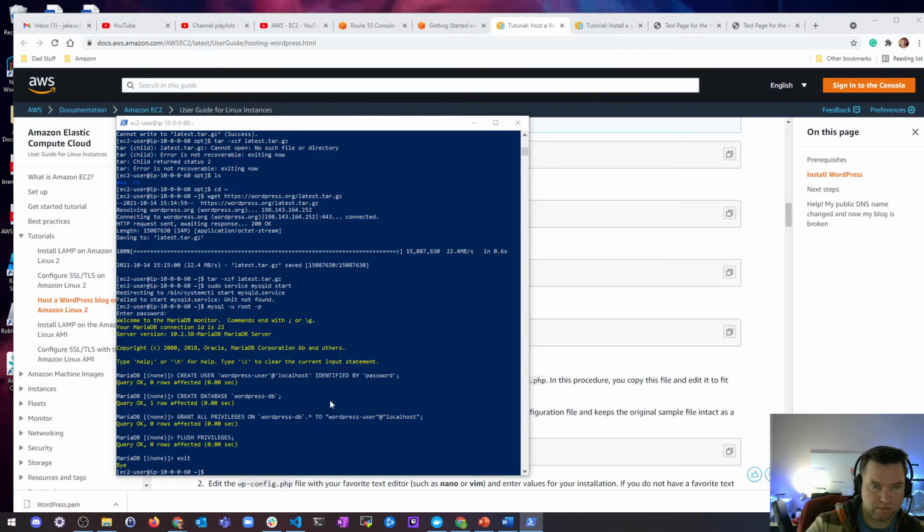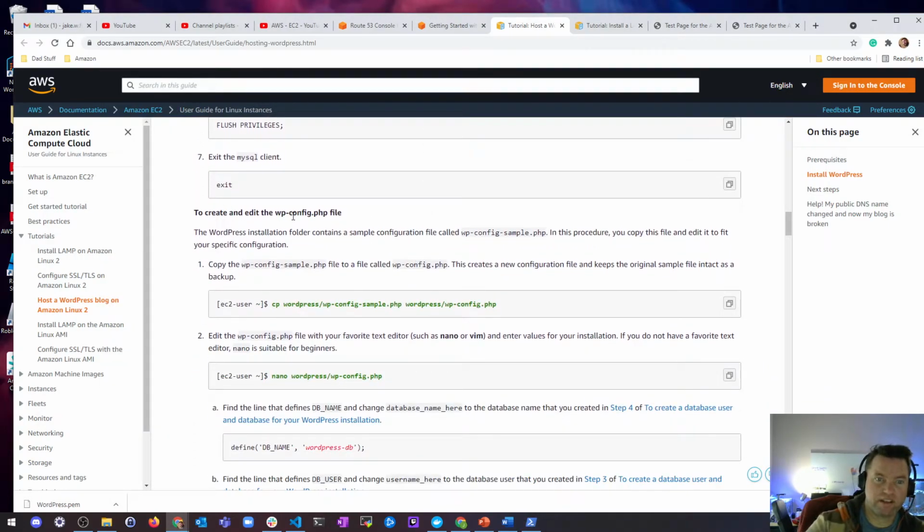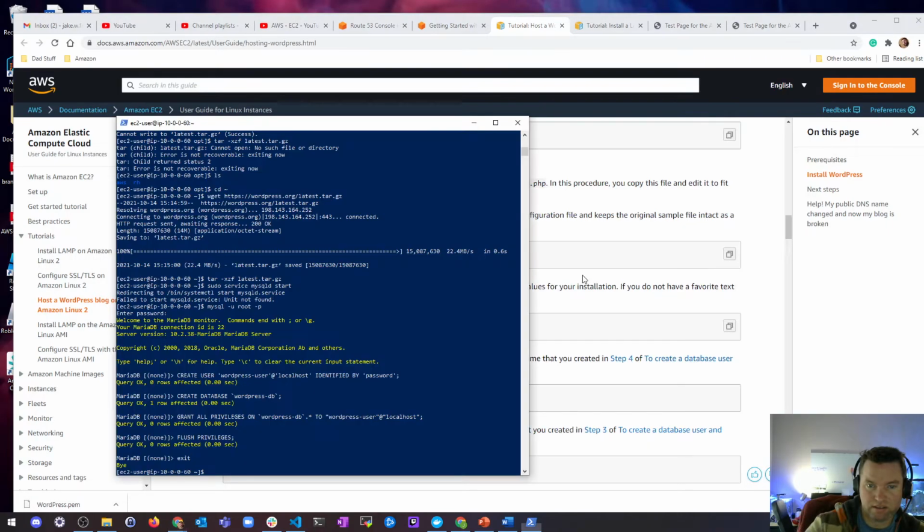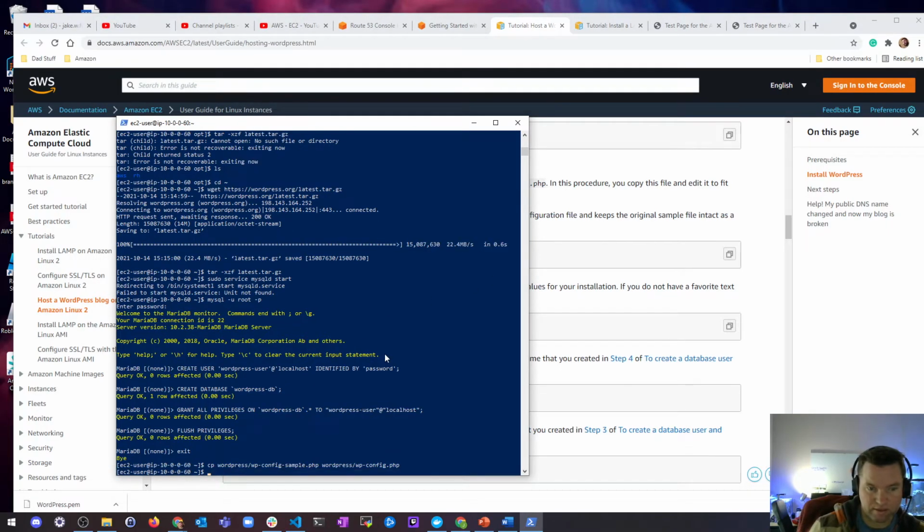I love it. It's cute. It says bye. All right, create and edit the WordPress config PHP file. It contains a sample config file, in the WordPress installation folder, wp-config-sample.php. You copy that file and edit to fit your config. So we're going to copy this file to a file called wp-config from the sample. This creates a new config file and keeps the original sample intact as a backup. We have an original, and now we'll have a copy of the original.